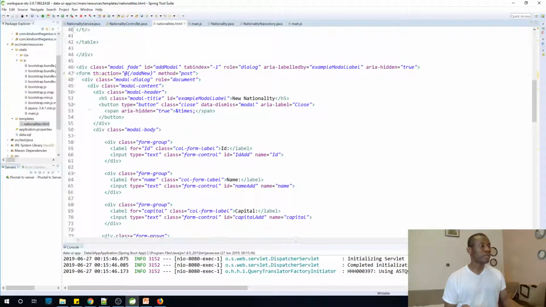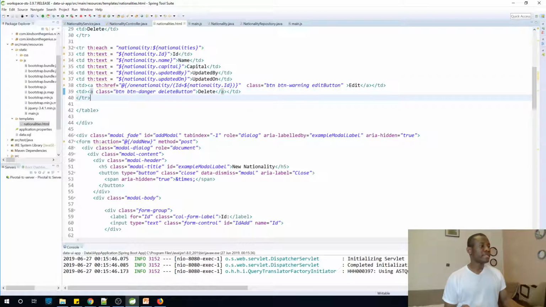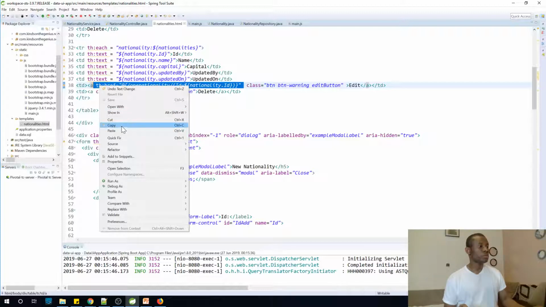So if I go back to our application, you see that this delete button here has an anchor tag, but does not have the href attribute specified for the anchor tag. And that is why it will never hit that endpoint, and it's not going to delete. So I'm going to just copy this so I can modify it, and then we'll be good to go.